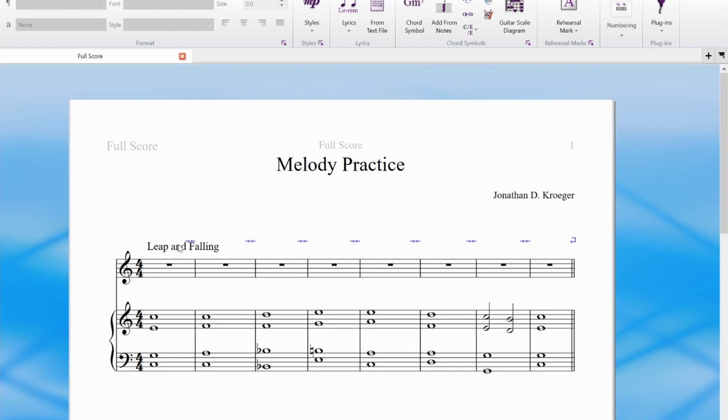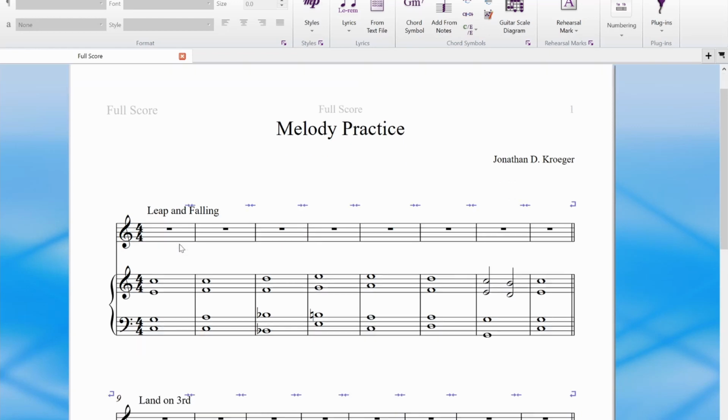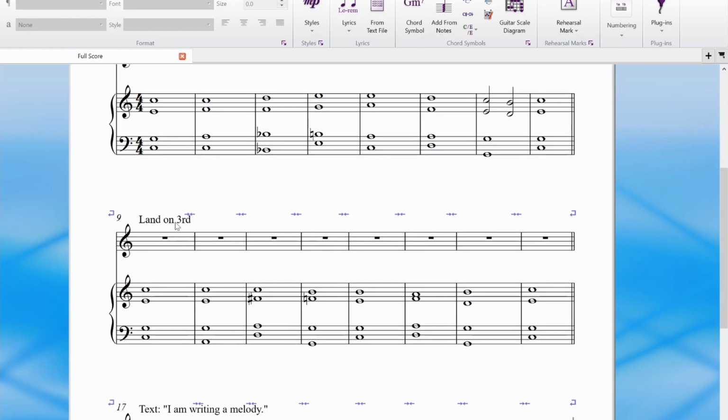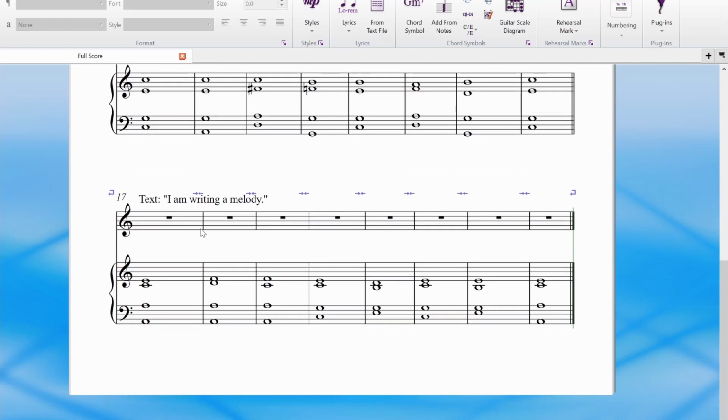So this first one is going to be a leap and then falling. So we leap up to a note and then we just bring our way down. The next one is going to use the idea of landing on the third on every downbeat. So the downbeat of every measure needs to be on the third of the chord. And this next one is going to be using text.